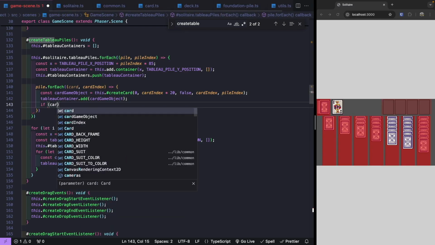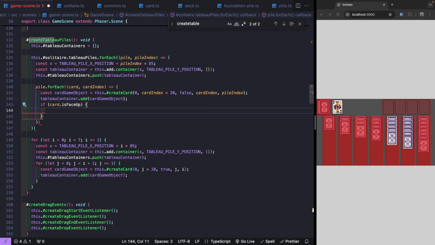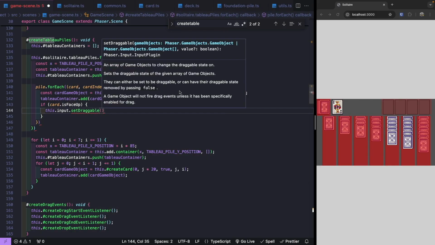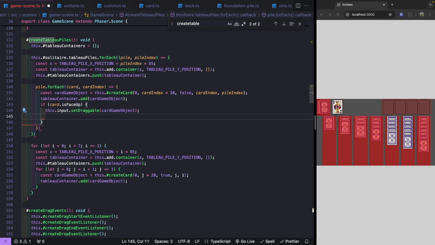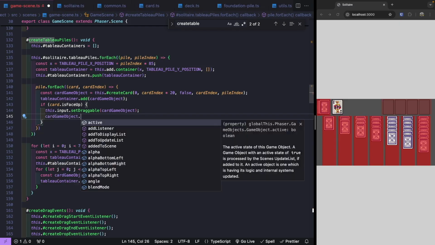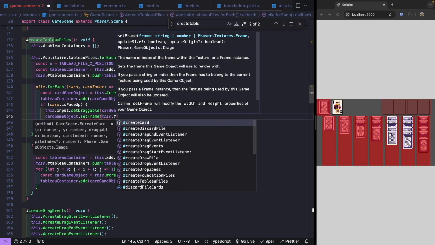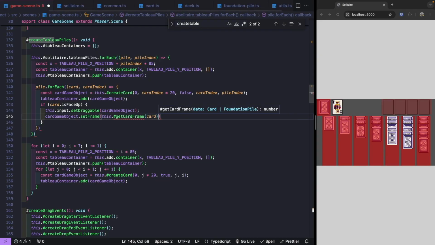Once we do that, we'll use the actual card instance, and we're going to see if that card's actually face up. If the card is face up, we'll make it draggable, and we'll update our frame. To make it draggable, we'll reference our input plugin, and then call set draggable. Now we'll pass in our existing Phaser game object, so our card game object. To update our frame, we'll call set frame on our card game object, using the method we just created for getting that frame. So we'll do this dot get card frame, and we'll pass in our card instance.